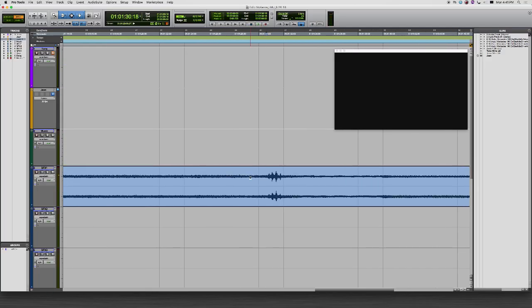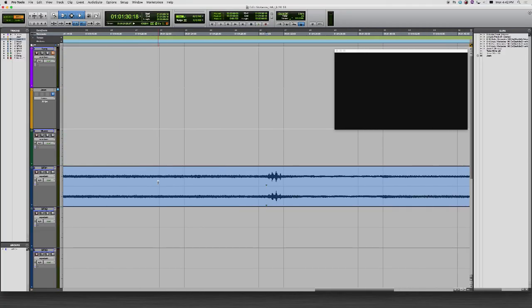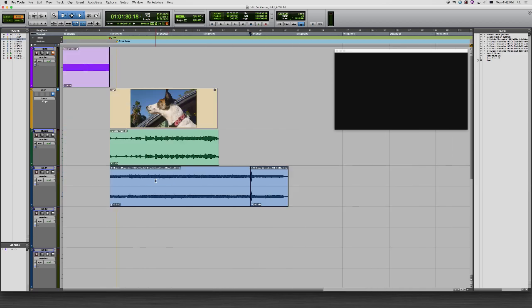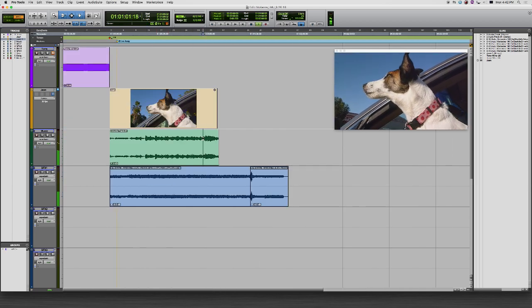So let me put a sync point there. I can only get one sync point per track, so you'll notice my sync point's gone from where I had it before. But I'm going to create that sync point, and I'm going to separate this region, because I believe, if I recall, at the end of this file, you can see me brake.